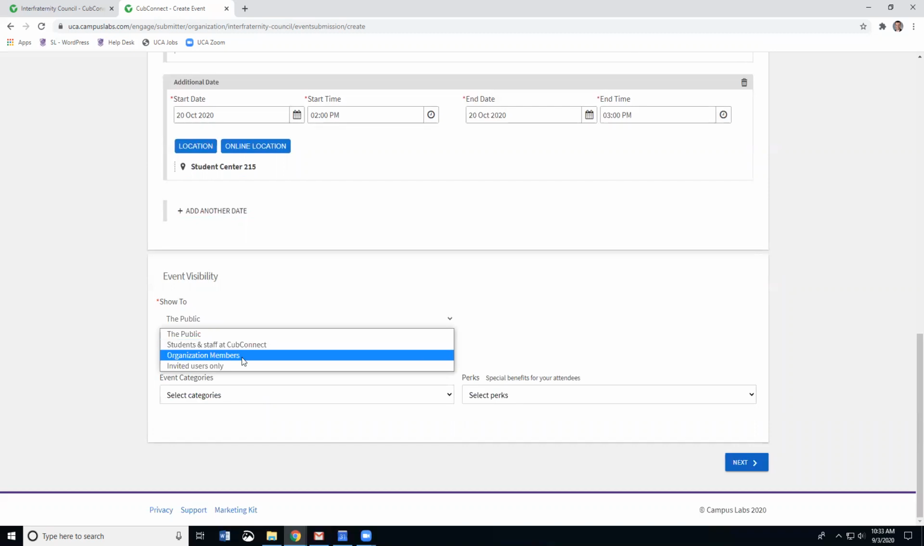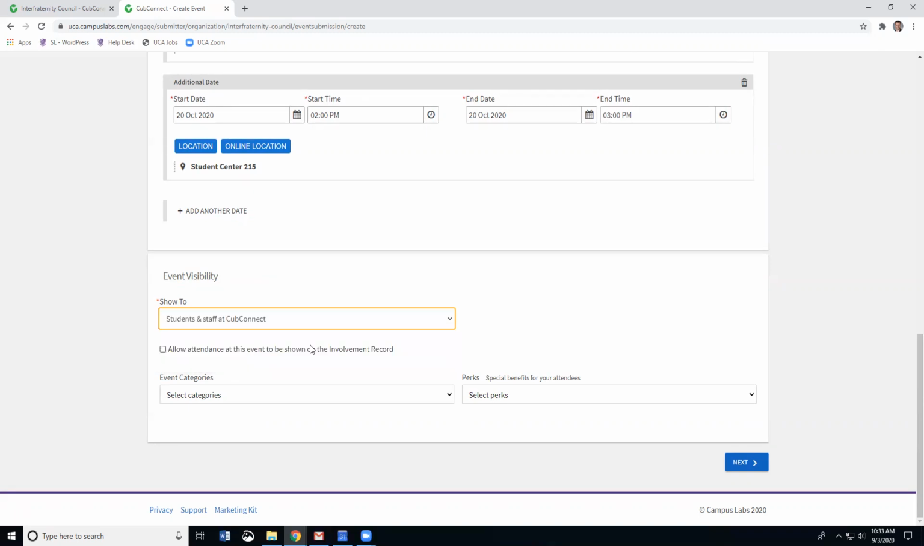Or you can further make that visibility tighter to just your organization members. That means they'll have to be on your Cub Connect roster in order to see this event. Or if you need to even do a tighter population or maybe just a few people, you can do invited users only. So you can maybe invite your executive board, and then if you had a guest speaker, you can invite that person as well. And only those invited users will be able to see it. So since this is just open to students and staff at UCA, I'm going to select that.